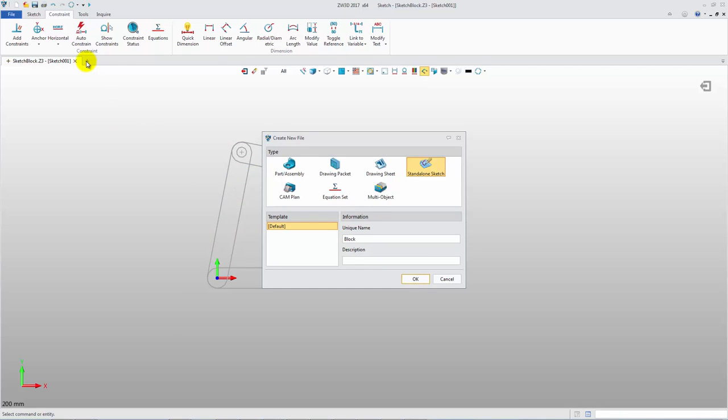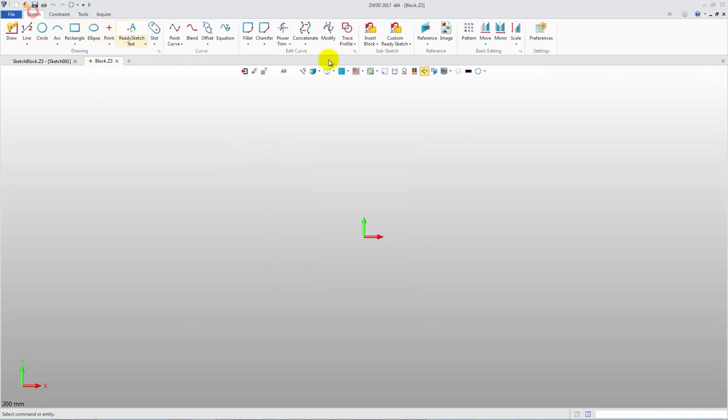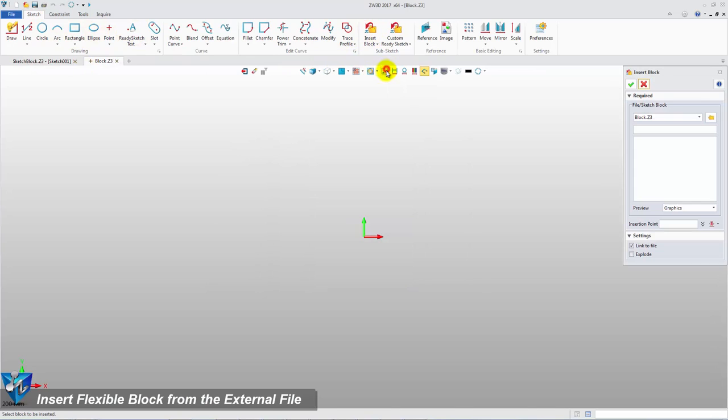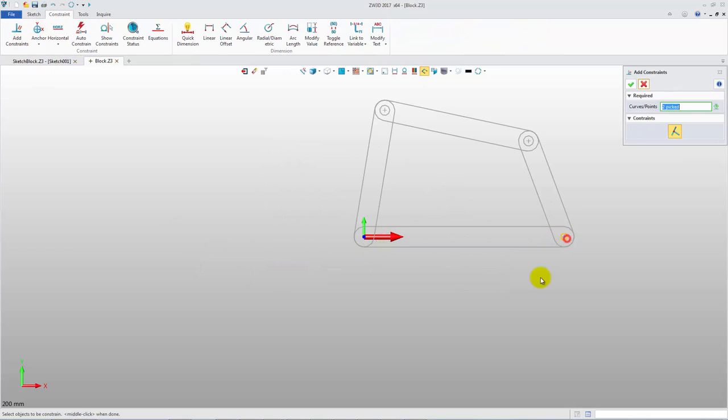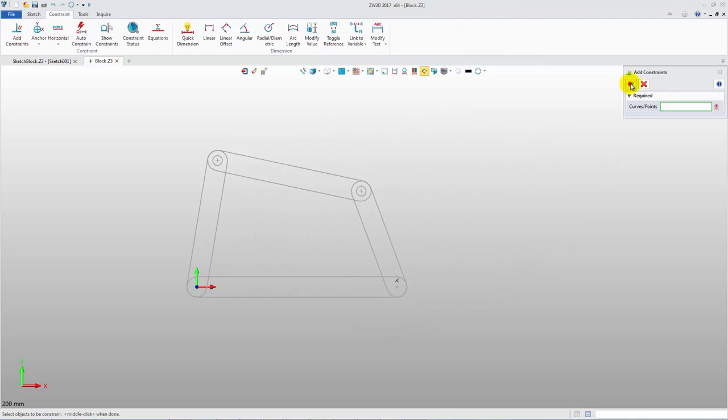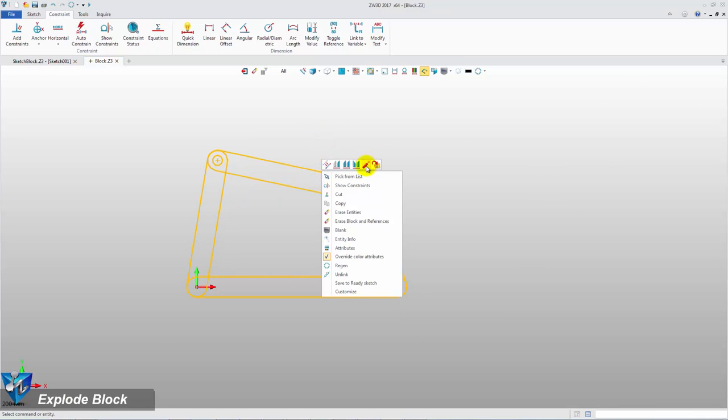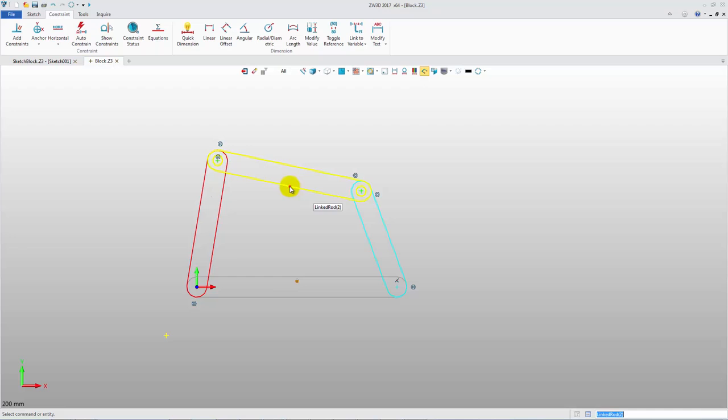Next, create a new sketch file. Then insert the linkage block. Do the same operations. You can see the difference. The flexible block from the external file becomes a rigid block. Then you can use the Explode Block tool. After that, the first level blocks can be moved.